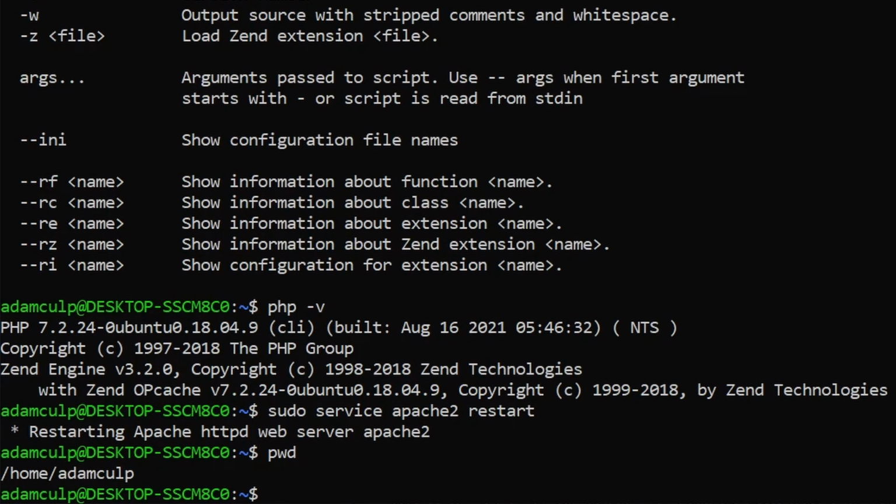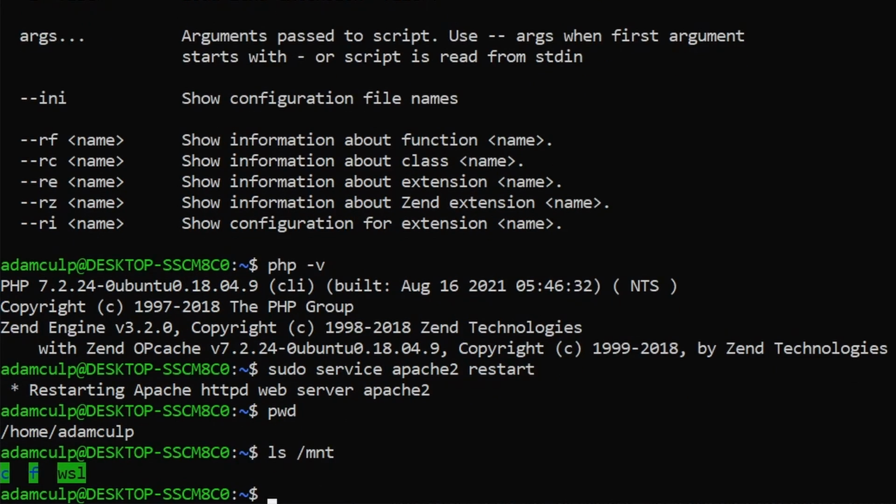Now, if we experiment a little bit, if I list the contents of /mnt in this Ubuntu instance, I see that there is a C and there is an F and there's also a WSL. Because I created that folder on my F drive, I now want to map through using that F drive. So that's what I'm going to do. I'm going to create a link.